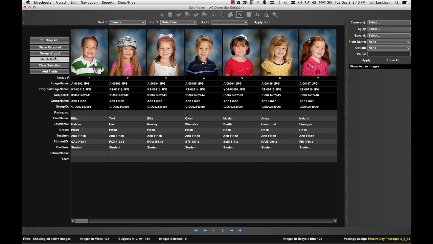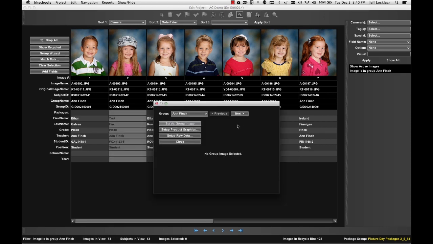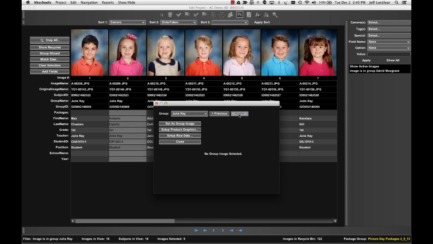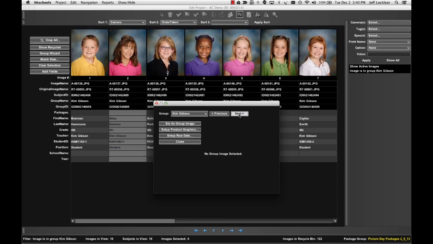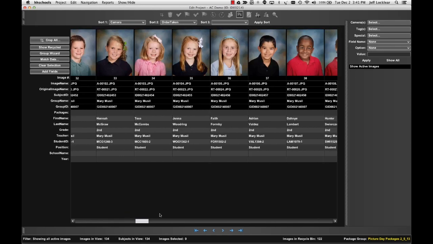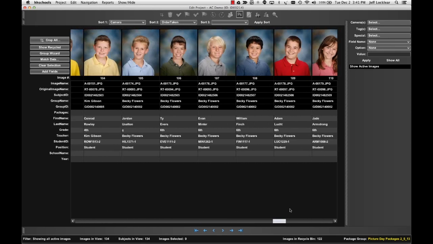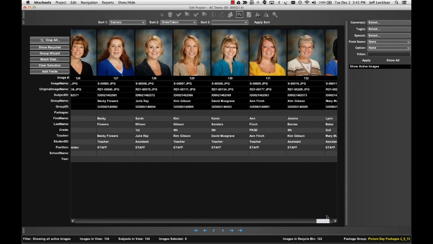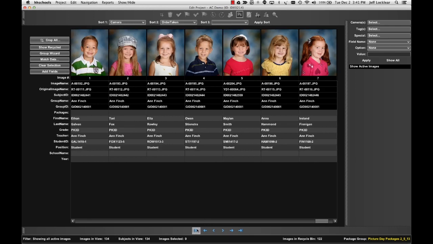So I can come into my group wizard now and see that Ann Finch's class, Becky Flowers, David Musgrave, and so on. Okay, so all that's been taken care of. Remember that I have this student data here that I can do some sorting with. And if I come down here to the teachers, I have staff data within that position field that I can sort with.